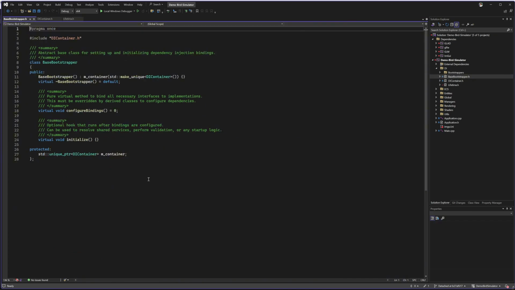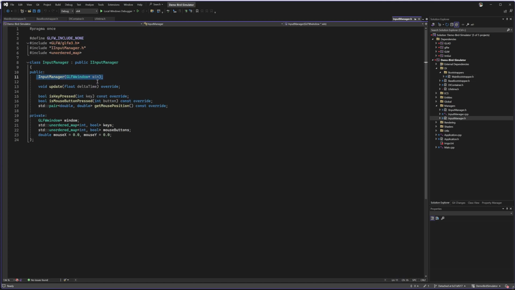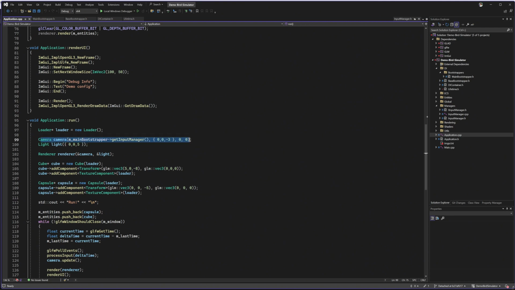I also created the base bootstrapper. This is acting as a hub to set up and initialize bindings. As I was planning to use scenes, I find this quite ideal, as it allows binding based on scene context. Each bootstrapper has a container and can configure and initialize bindings. Then in the main bootstrapper, I bind the input manager to its interface, make it singleton, and pass the window as an extra argument, as this is also required to inject when constructing. I then cache the input manager in initialize, which is then reused in constructing the camera.